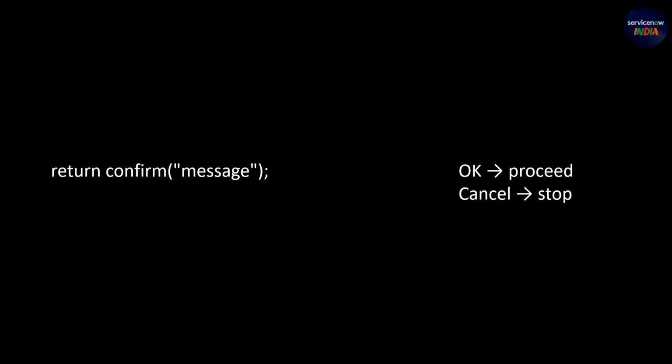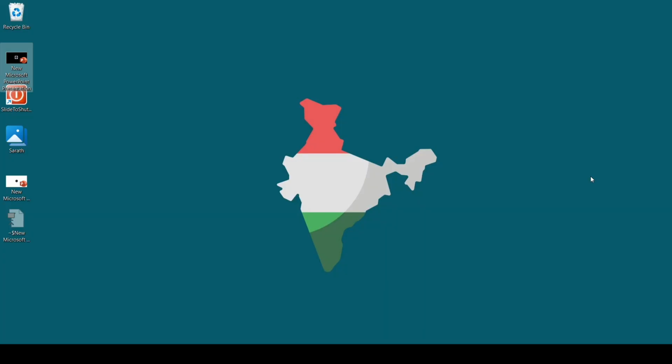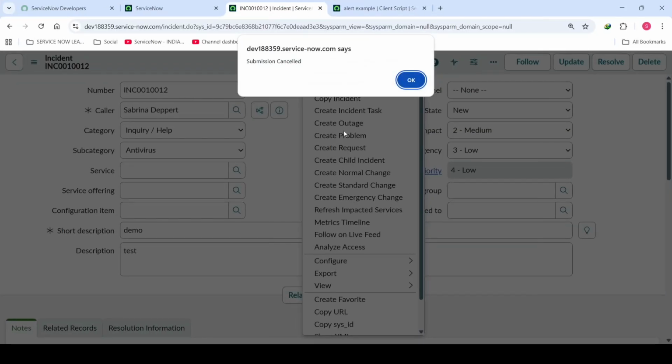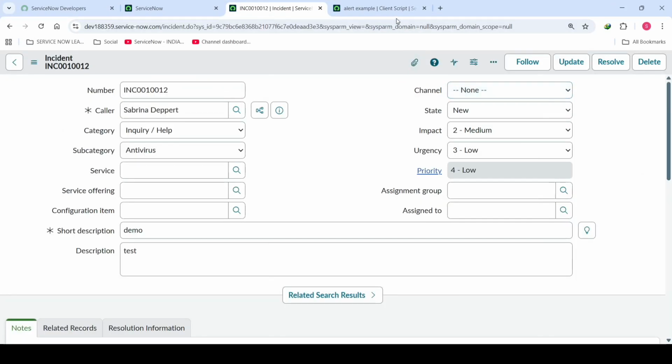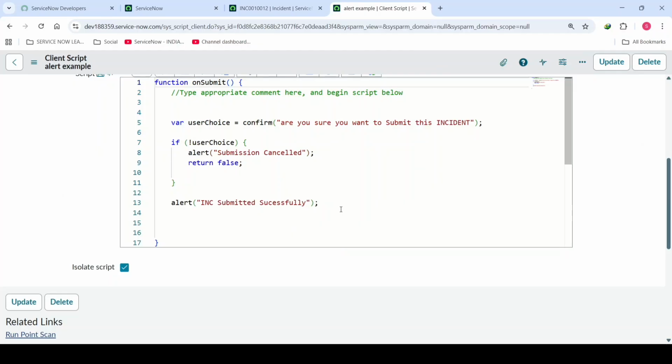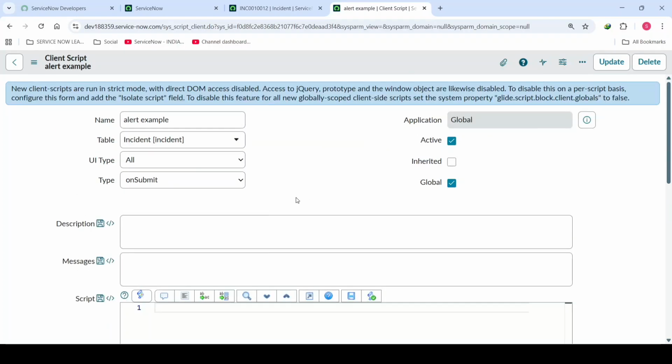Then we'll come towards the next thing called return prompt. What is the use of prompt? It allows you to input some text or a small response from the user, as we capture string input. Let's see how it works in ServiceNow client scripts. The same script we will open, and we'll use onLoad here for easy understanding.